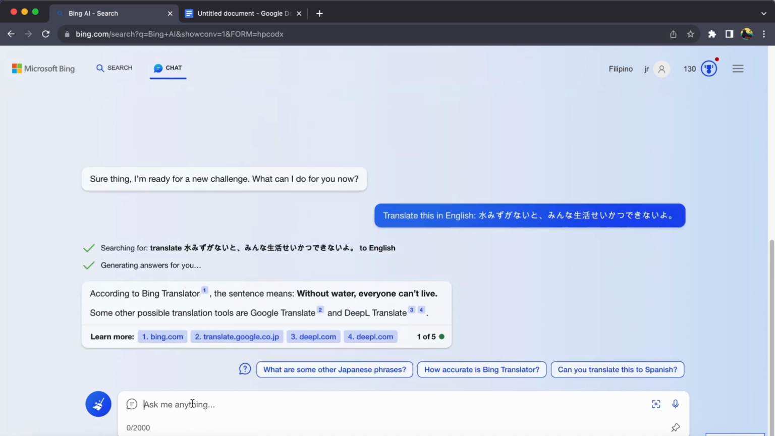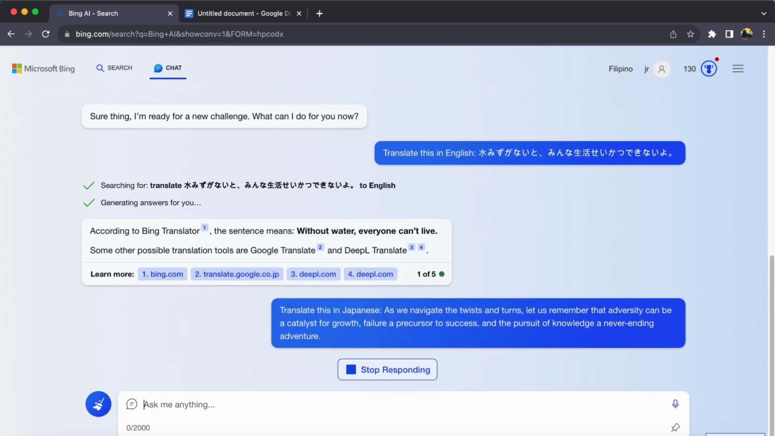If your curiosity prompts you to uncover the Japanese translation of an English phrase, the process remains consistently delightful. Just as before, initiate the conversation with "translate this in Japanese," followed by the English text. Watch as Bing Chat skillfully responds, furnishing the corresponding Japanese translation.